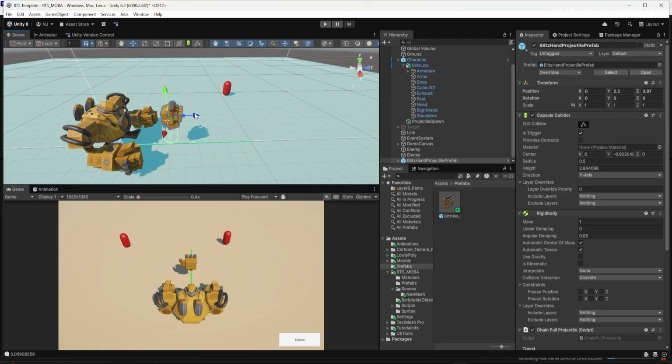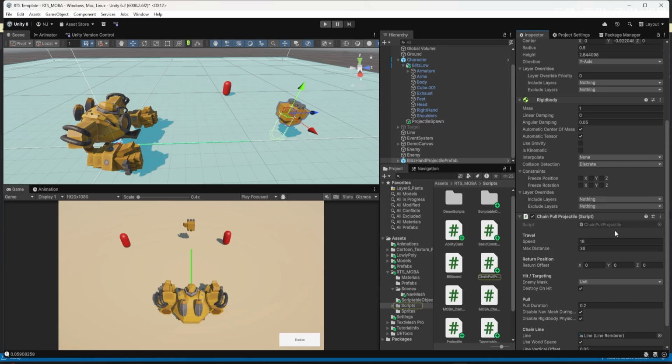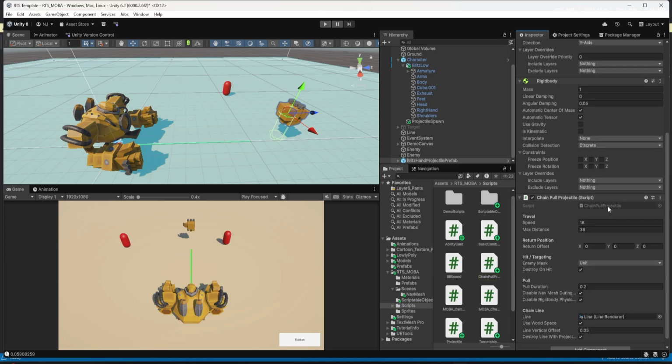The third thing that we need this object to do is to update a line renderer that will travel behind it and stretch between the starting position and its end position. So to do this, I've created this chain pull projectile script.